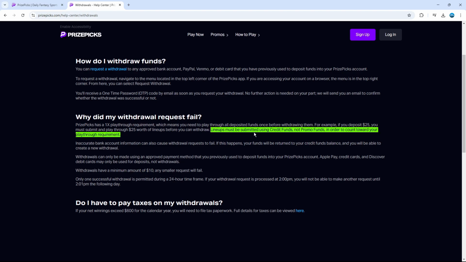Lineups must also be submitted using credit funds. You cannot use promo funds in order to count towards your playthrough requirement. Another reason that a request could fail is due to inaccurate information, like inaccurate bank account information or PayPal information, in which case your funds will be returned to your credit funds balance and you will be able to go ahead and create a new withdrawal.